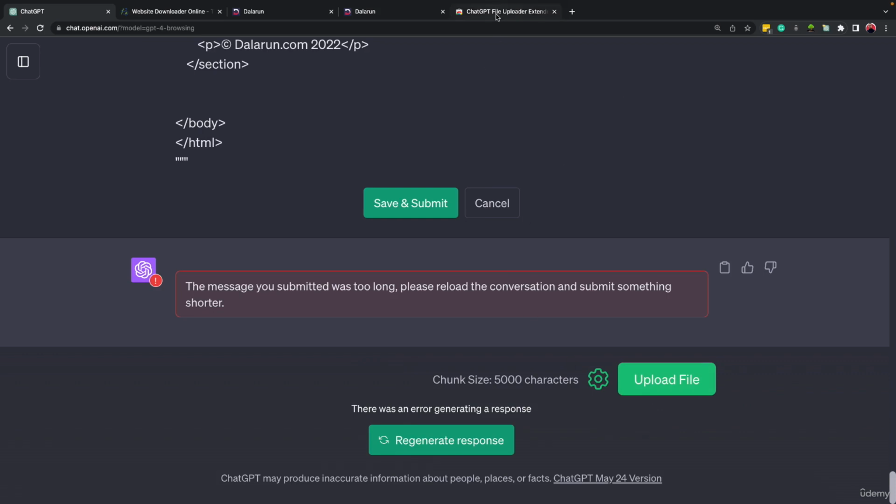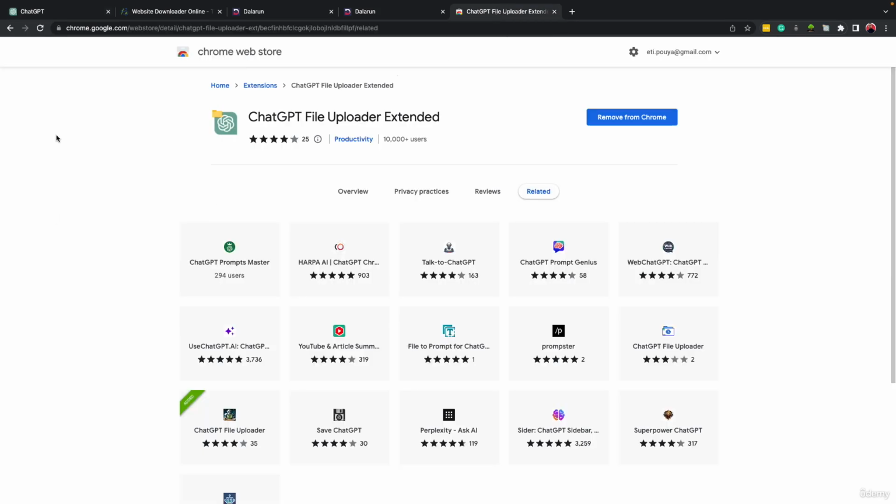Inside the resources of this lesson, I have put down another link to this Chrome extension, ChatGPT file uploader extended. There are other extensions as well, which do a similar thing, but based on my experience, this one was much better. So all you need to do is click on the resources of this lesson, come to this Chrome extension, ChatGPT file uploader extended, okay? And instead of remove from Chrome that you can see here, you should see install.